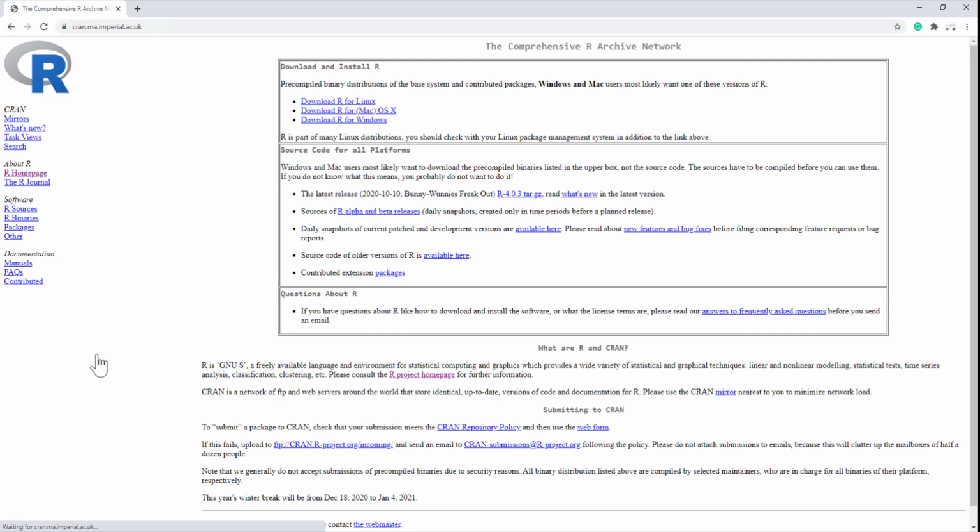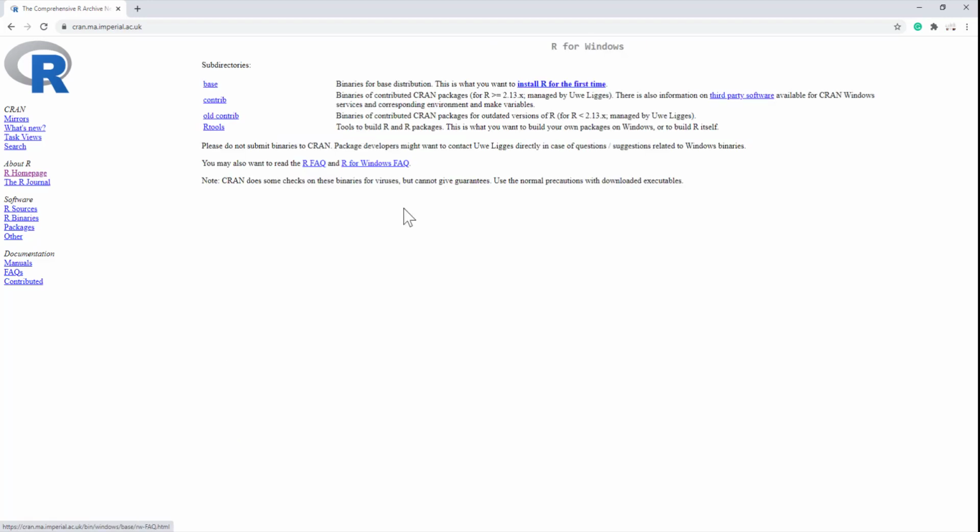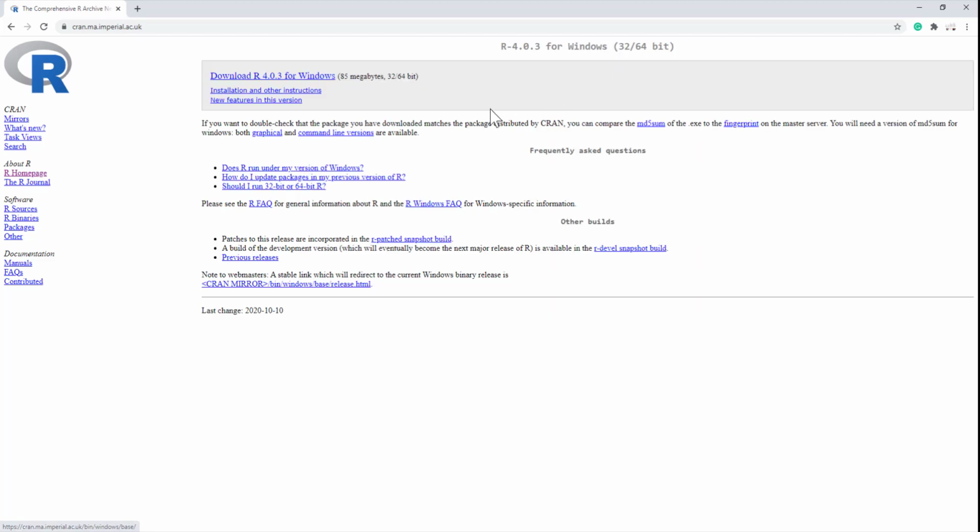We'll go to Imperial here, and then we've got our different downloads and installs, depending on what operating system you're working on. So you go to download R for Windows, then install R for the first time, download R for Windows. Then you've got installation, other instructions, new features of this version, and so on. You may wish to read that information, but here's your R file getting downloaded here.